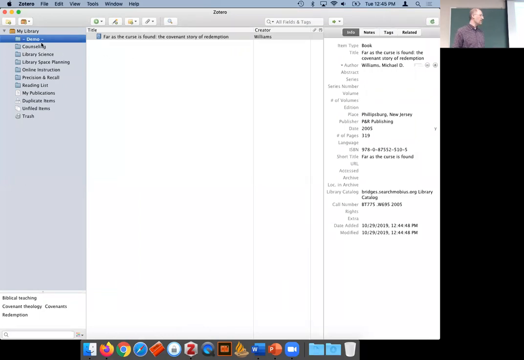You see my library. Since I've already used this, you can create these sub-collections, and whichever one you have selected will be the default location for anything new that you add. You can change that as you're adding things, but that will be the default location. So I just have a demo folder here for today. And here's my book right here. So I've got one book pulled into here.